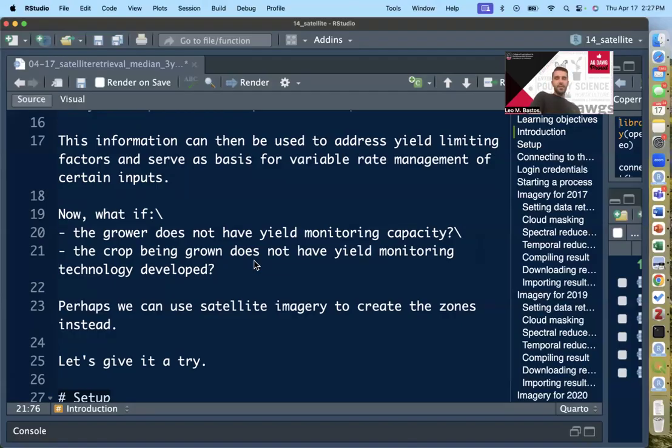So in those cases, perhaps we can use satellite imagery to create those spatial temporal stability classes instead of yield data. So that's what we're going to try today in this exercise: to create those zones based on satellite imagery and then compare the zones that we get from satellite to those that we got from the yield data.